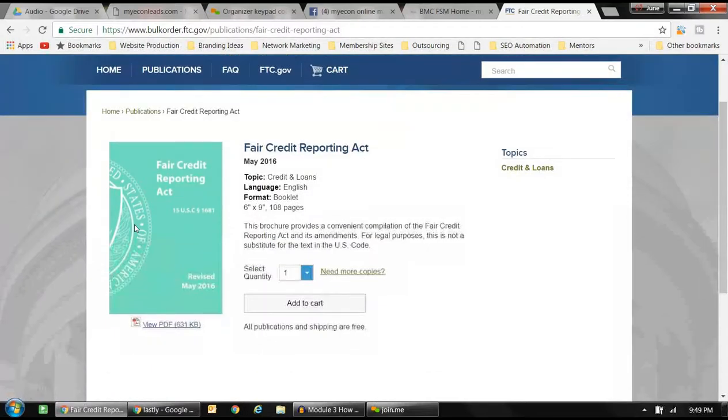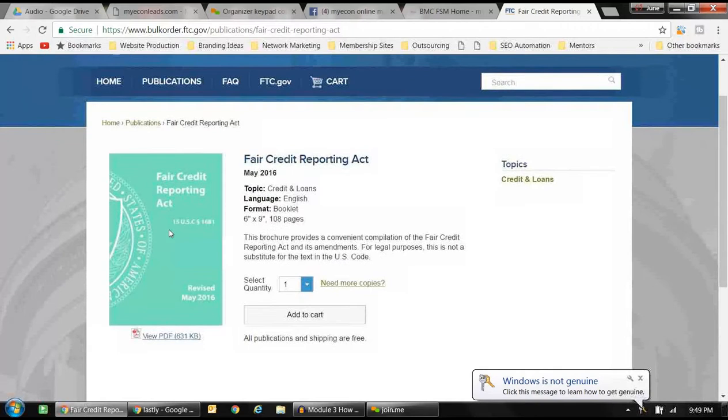This is the book that actually tells you, when you hear someone say a 609 letter, they wrote a 609 letter, and for the longest time I was like, what the heck is a 609 letter? Well, when you get this Fair Credit Reporting Act book, inside the book it's Statute 609. So Statute 609 is the actual statute, and that's where you would get that from.